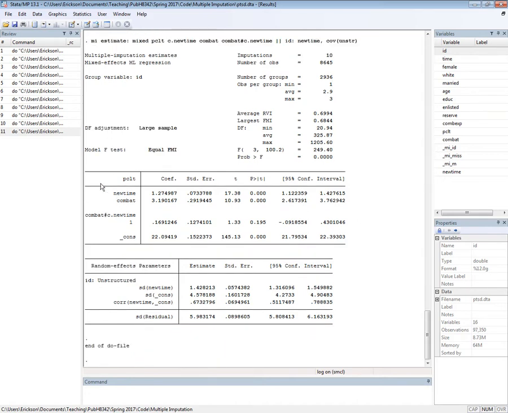The main thing is that it basically gives us our fixed effects table, and it gives us our random effects table, and these are aggregated over the 10 runs. So for every one of our 10 imputations, it got a main effect for time, it got a main effect for combat, and it got an interaction, and it got a coefficient and an error for each one, and it did all the averaging itself. And then what we're seeing here is just the overall.